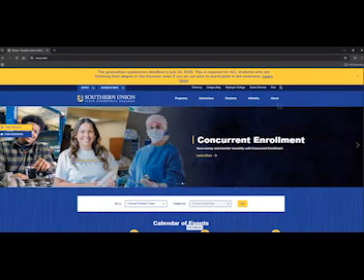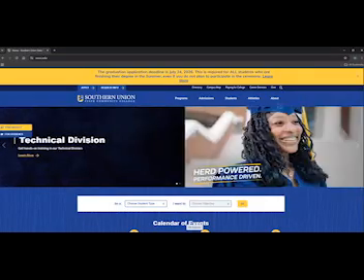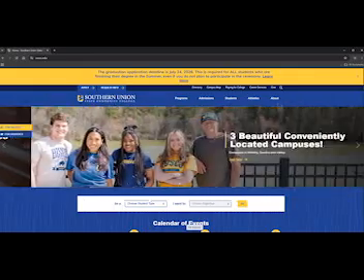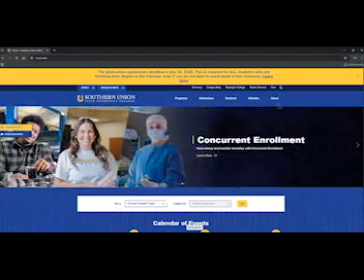Before getting started, make sure you've set up multi-factor authentication, or MFA. This is required before accessing your student account. If you need help setting up MFA, visit the technical support page on the Southern Union website.